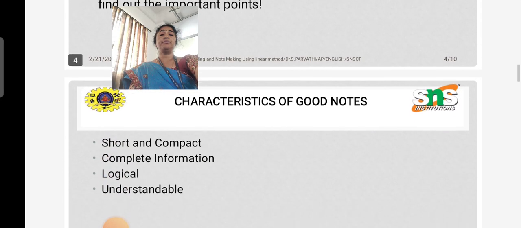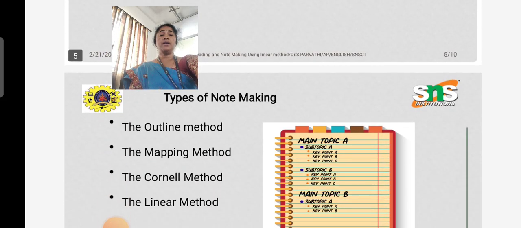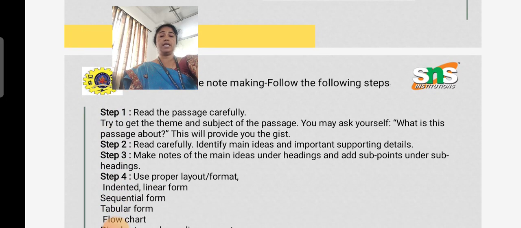Okay, and what are the characteristics of good notes? If your notes are very good, everyone can read them easily. The first is that they should be short and compact, complete information should be there in your paragraph, and it should be very logical and understandable. These are the characteristics we can look for in a good note. And there are some types of note making: the outline method, the mapping method, the Cornell method, and the linear method. But here we use the linear method.